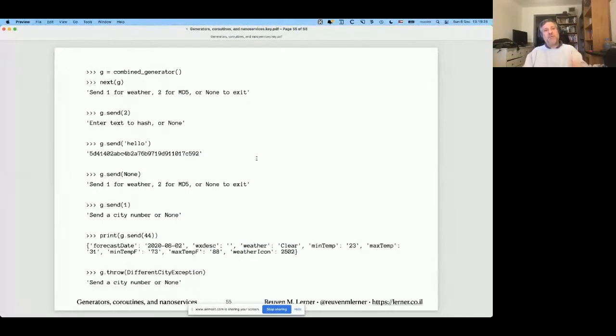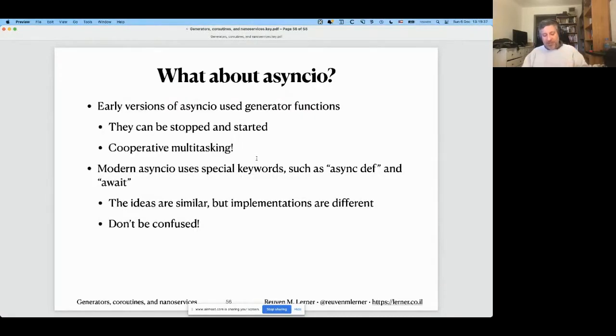And so sure enough, I can now run my combined generator. I can get some MD5 stuff. I can go back by sending none. I can now send some weather stuff. I can throw the exception. All is good. Now, I promise you that I'd say a little bit about async IO. The fact is, what is async IO?